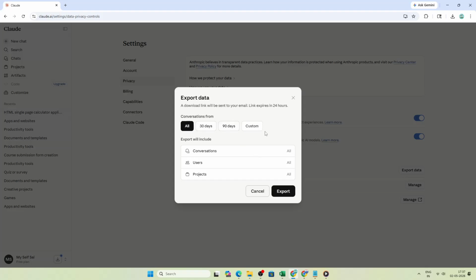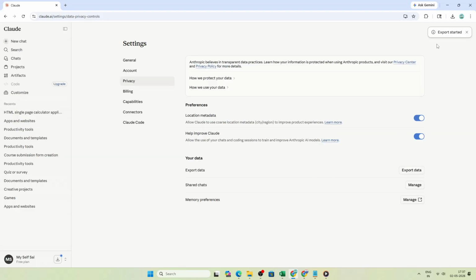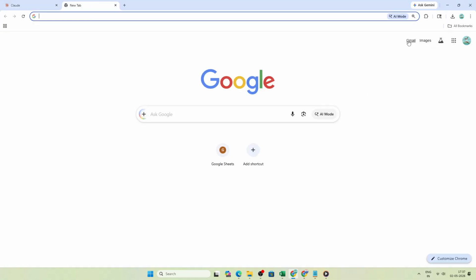Next, check your email for a message from Anthropic with your export link. If you don't see it after a short while, take a quick look in your spam or promotions folders, just in case your inbox filtered it. The email provides a secure link to download a zip file containing your data.